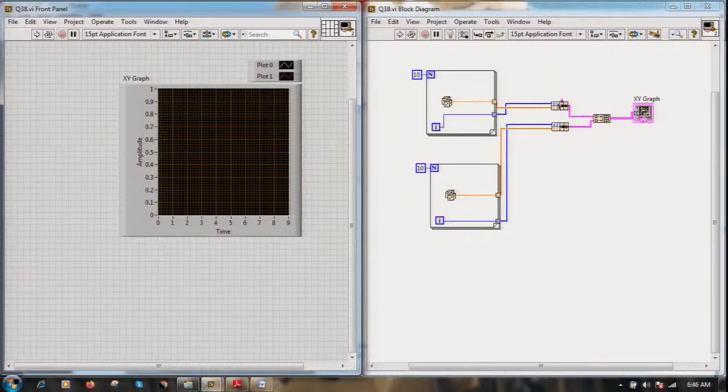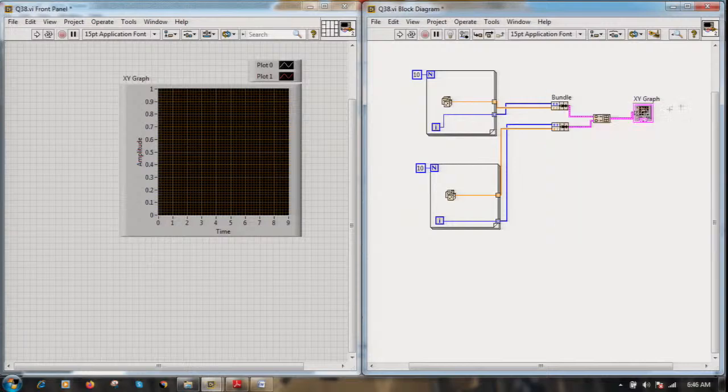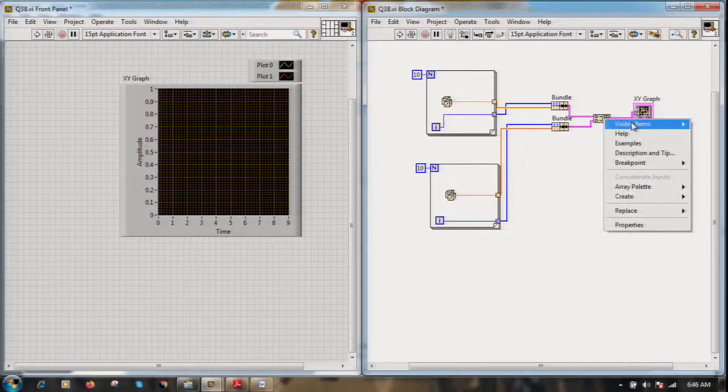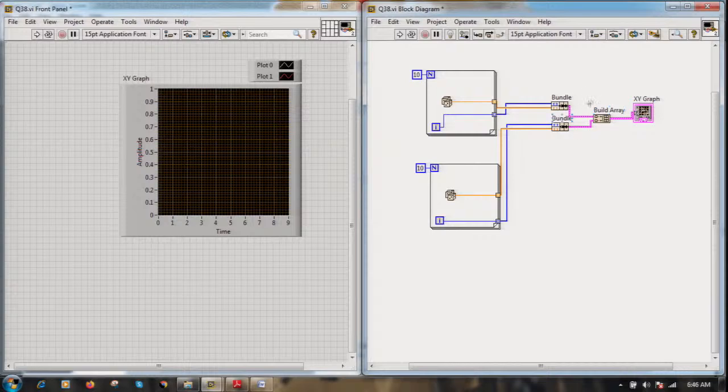Now this is a bundle, this is also a bundle, and this one is build array. So I am building an array of the two clusters, and then I am giving it to the xy graph. This will be an array of clusters, which is the requirement of the xy graph. So now two plots will be plotted simultaneously.